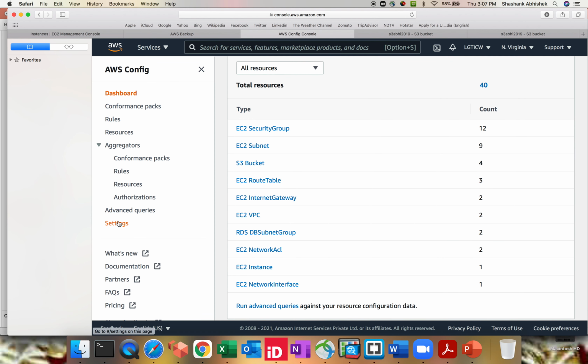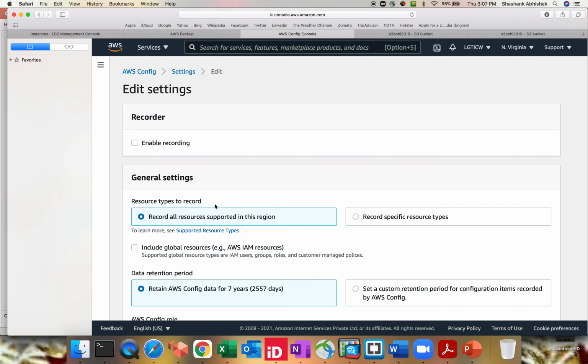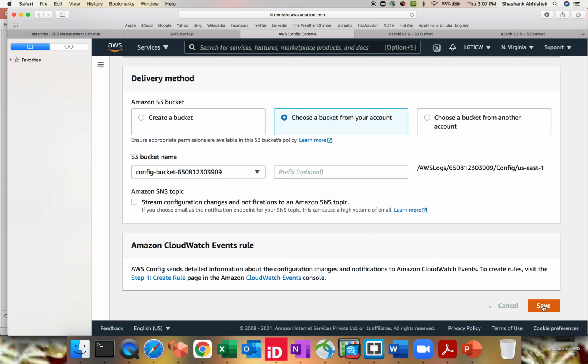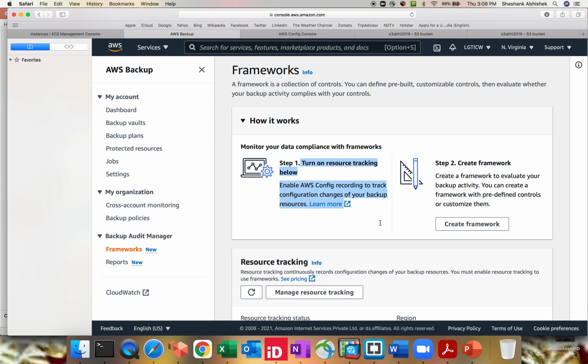So I'm in AWS Config. On the left hand side, there's something called settings. Click on edit and we're going to enable the record section. Save it. It's taking the inventory across all the environments and all the resources, so it will take time. So the first part, turning on resource tracking, is done.